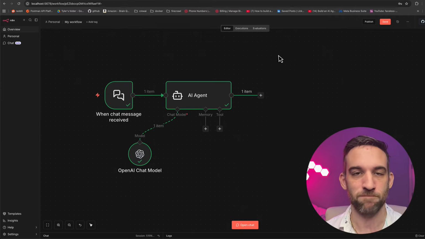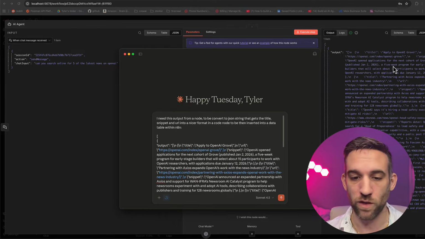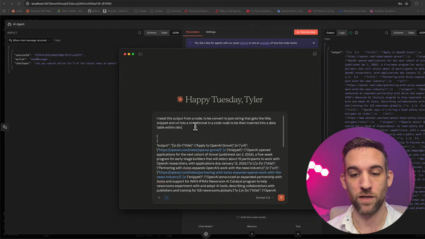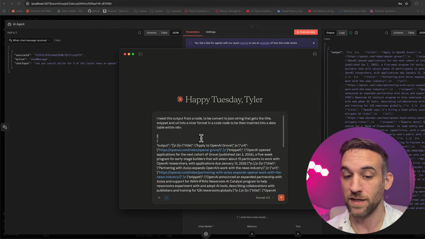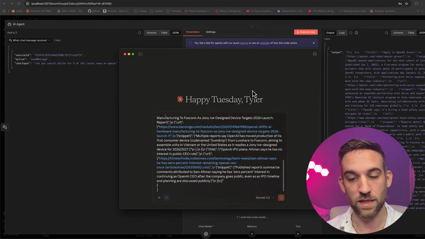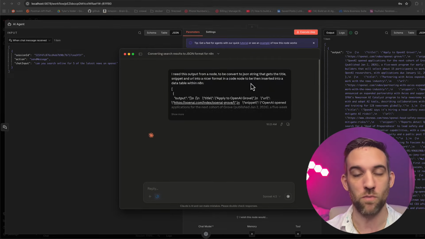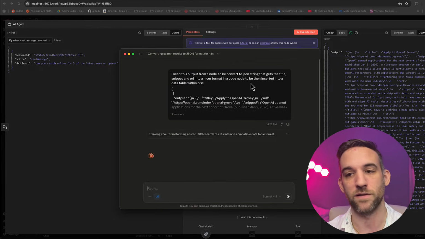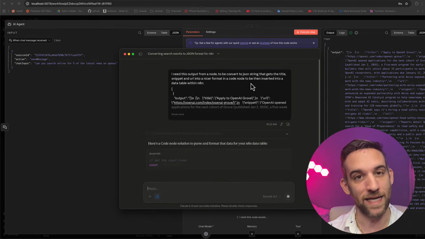So now the next step is we need to format that in a way that we can actually insert it, because this is not very readable. Okay, so I just copied the code, and you can either use ChatGPT or Claude, whatever you prefer. But I said I need this output from a node to be converted to a JSON string that gets the title, snippet, and URL into a nicer format in a code node to be inserted into a data table within n8n. I just copied the output. I'm going to send this, and then I want this to give me the code node that'll map all of these into an array so that I can easily insert one by one into the data table that we're going to be creating.